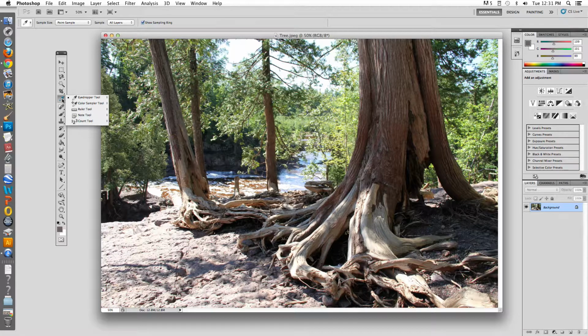Also underneath this tool is something called the color sampler tool, the ruler tool, the note tool, and the 1, 2, 3 count tool. Basically, most of these tools are not going to be used by you. You might want the ruler tool. Basically, all it's going to do is give you the ability to measure items inside of your picture. It doesn't do anything to the picture except for measure the item. When you get rid of the ruler tool, it goes away.